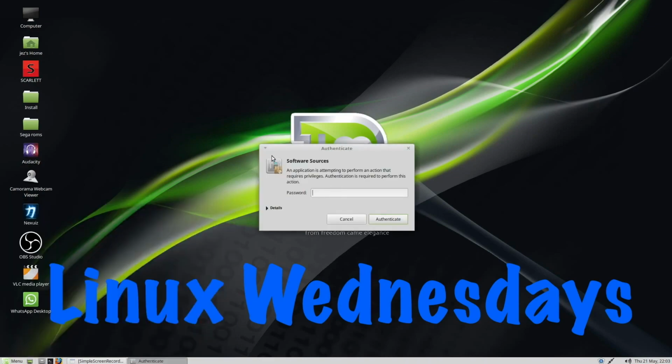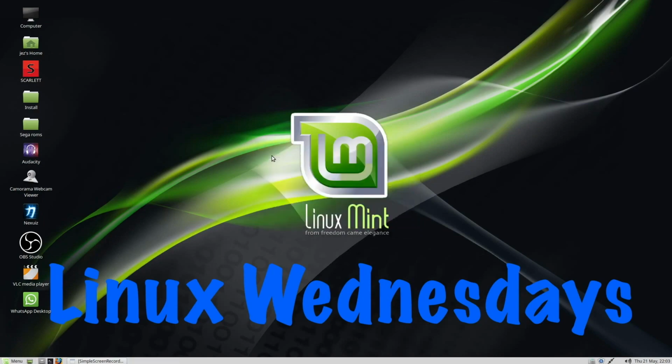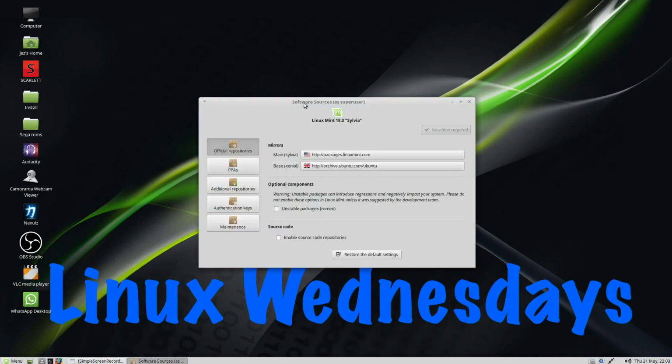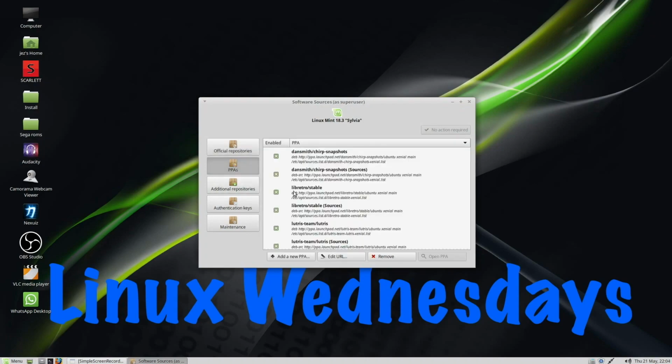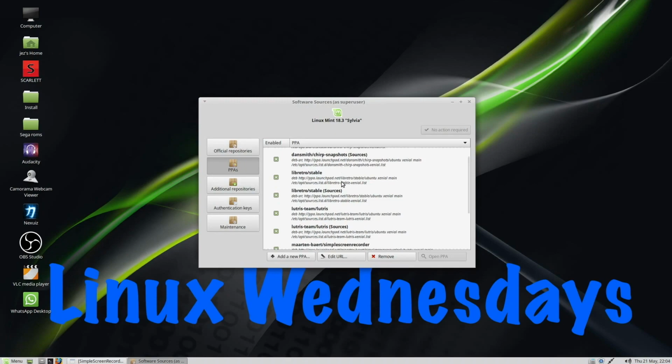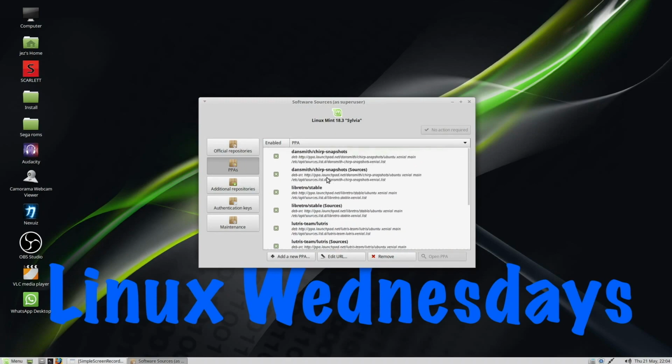I'll search for our password, Ubuntu, and press authenticate. And the software sources as super user appears, and we can click on PPA and just check we've all our software sources there that we added the other week. So there's the one I added last week, which was Chirp. You can add new PPAs from here. You can edit PPAs or remove PPAs from here.